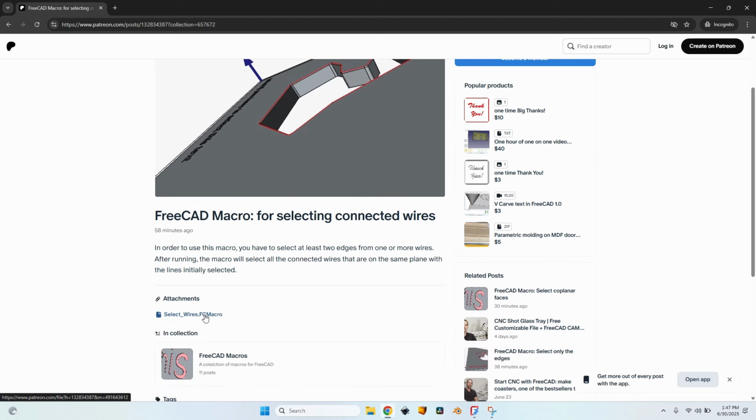Here you have the link to download the file, put it in your macros folder, and then you will be able to run it. If you don't know or are not sure how to do that, let's take a quick break and I will explain how to add a macro to your collections in FreeCAD.